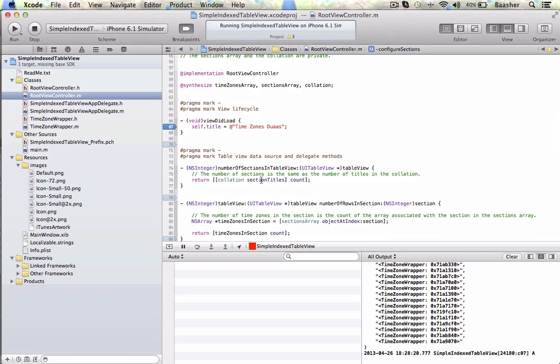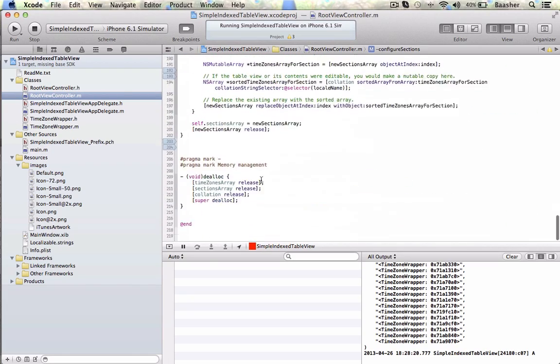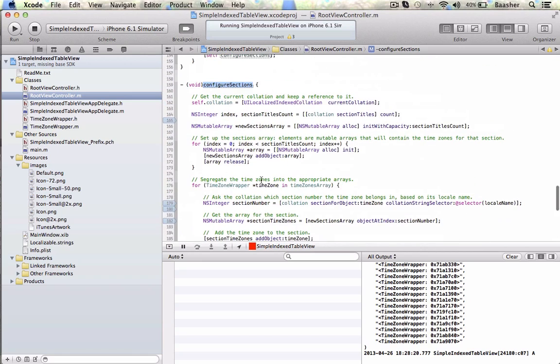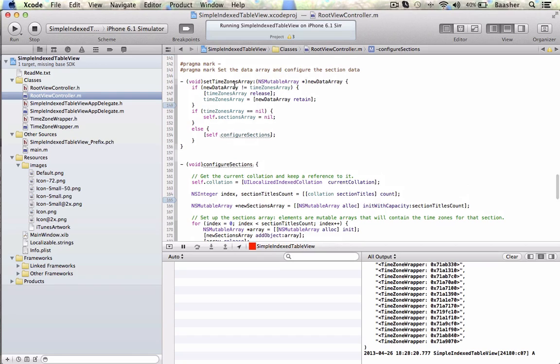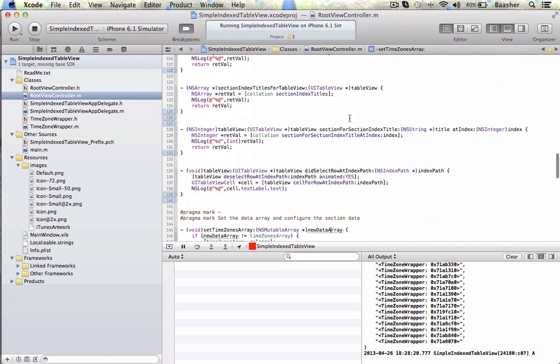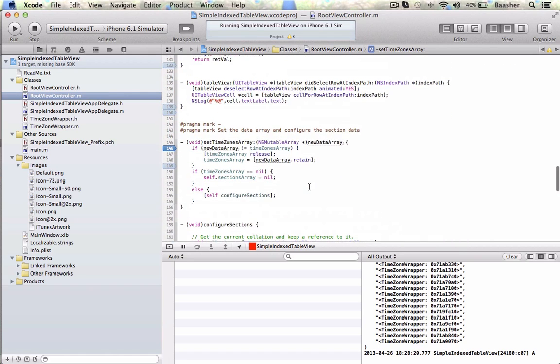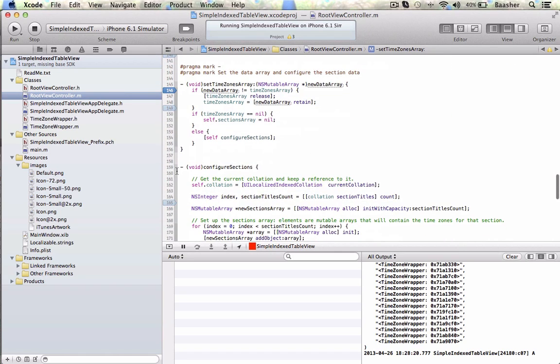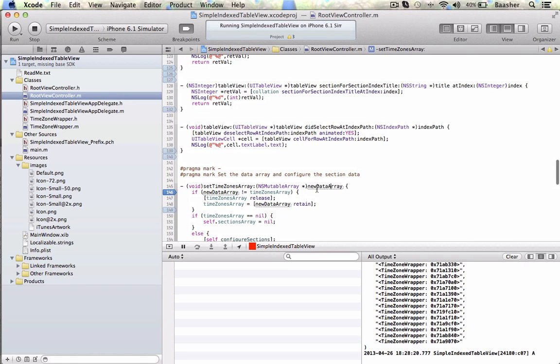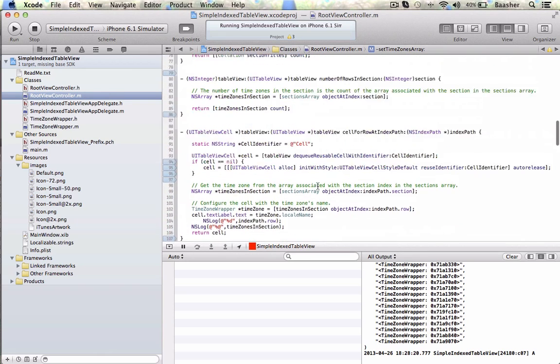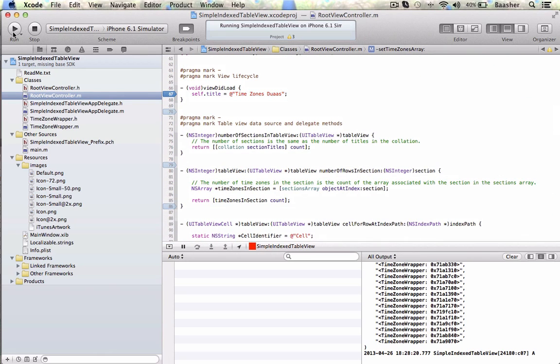and you see the configure sections. Configure sections is being called from set time zone arrays, and that method is being called. I'm going to set some breakpoints and try to troubleshoot it, find out who's calling what. So this is called from this new one. Who calls this one? That's what I'm going to troubleshoot in front of you right now.